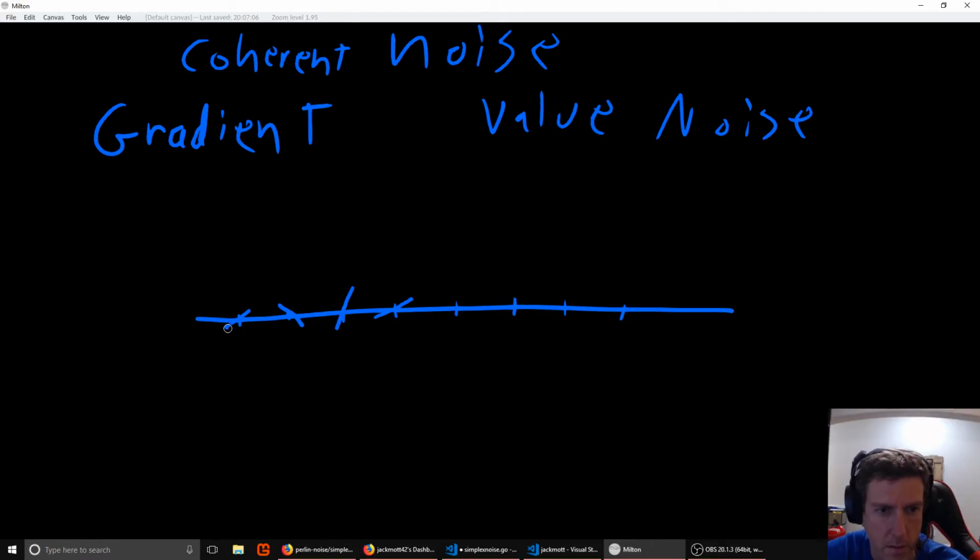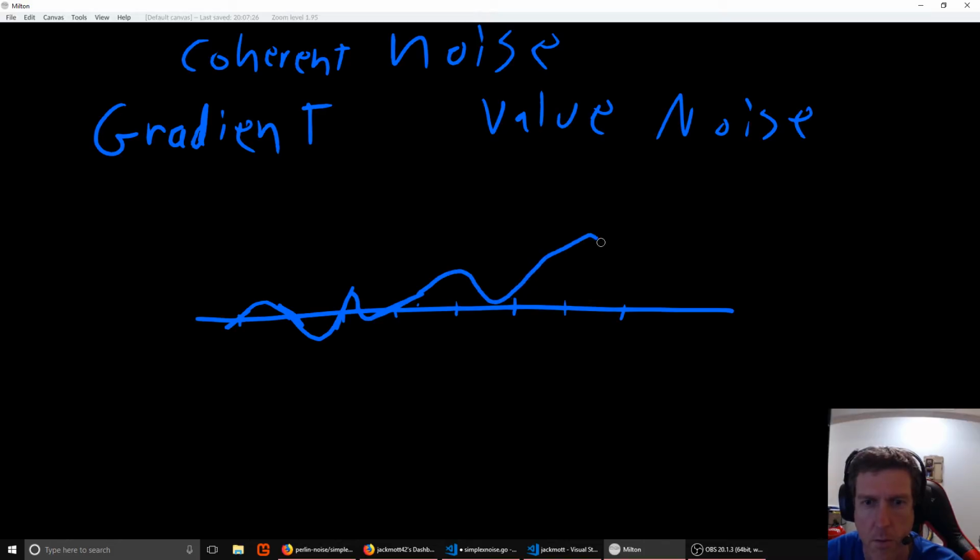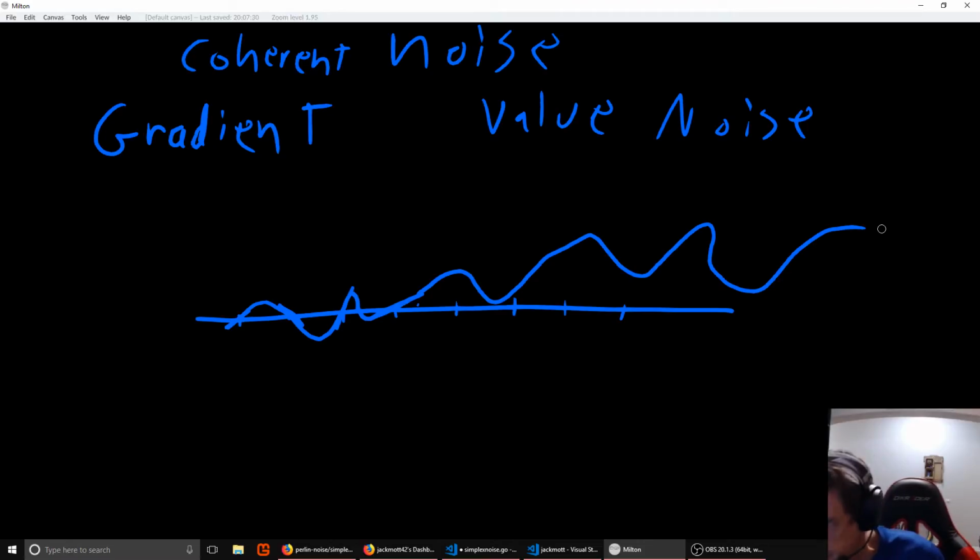So what that gets you is a nice smooth curve from one slope to the next. And so you end up with something that looks more like smooth lines like that. All right, so that's what gradient noise would look like if you represented one-dimensional gradient noise on a line.